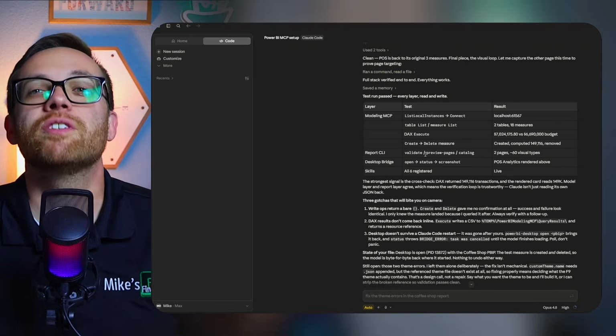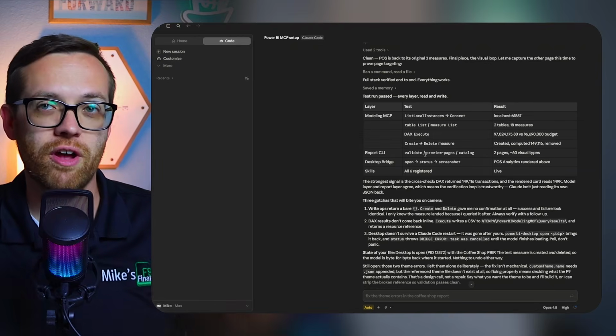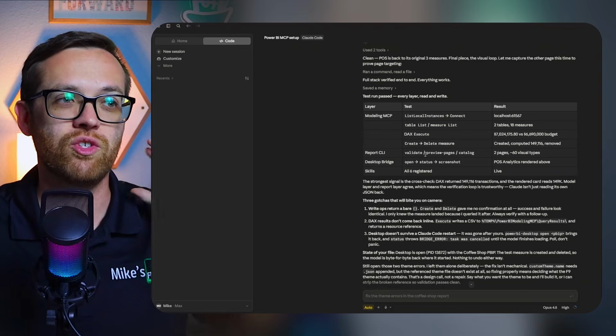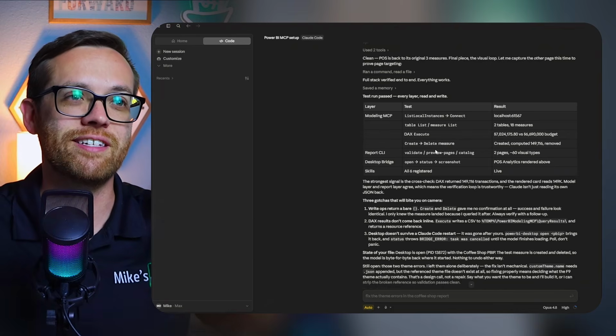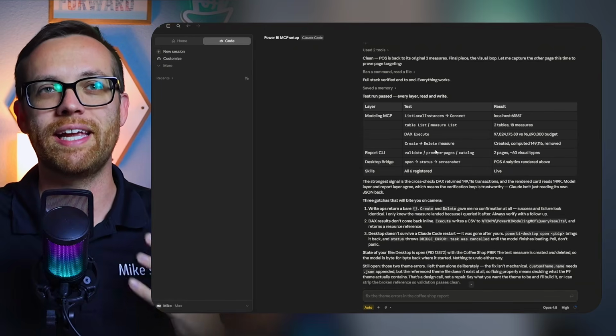Just to show you the end result of that, this was my Power BI MCP setup. Again, you can have Claude Code, Codex, or GitHub Copilot do all of this for you. It not only set it all up, it tested everything for me, showing it's all working and ready to go.